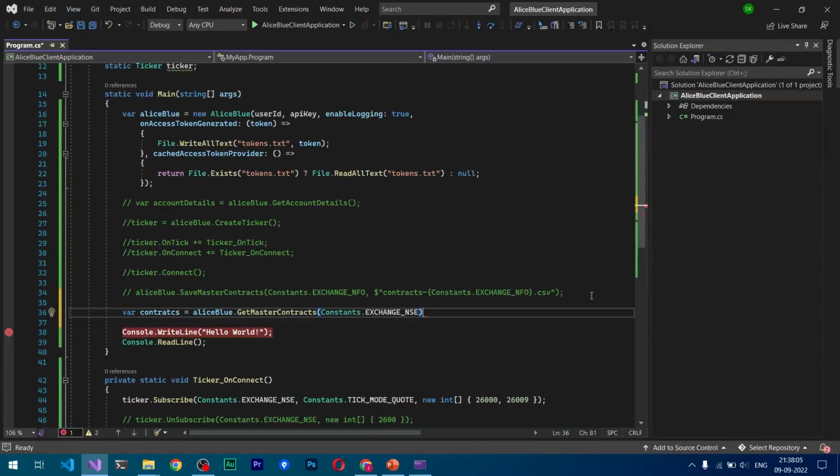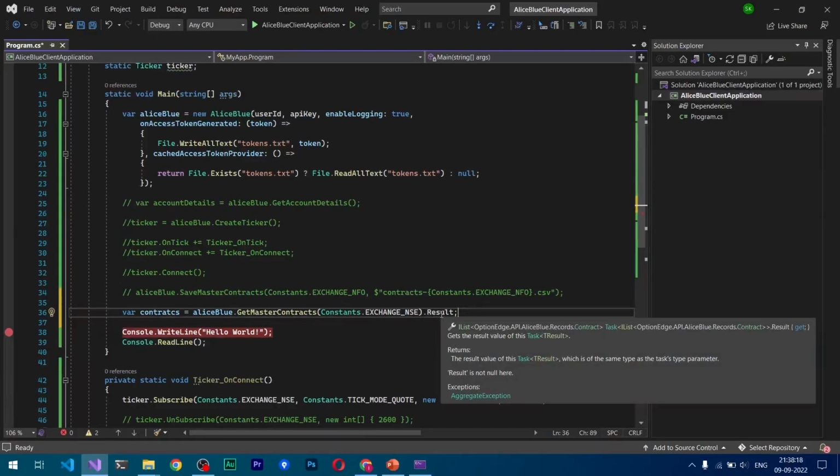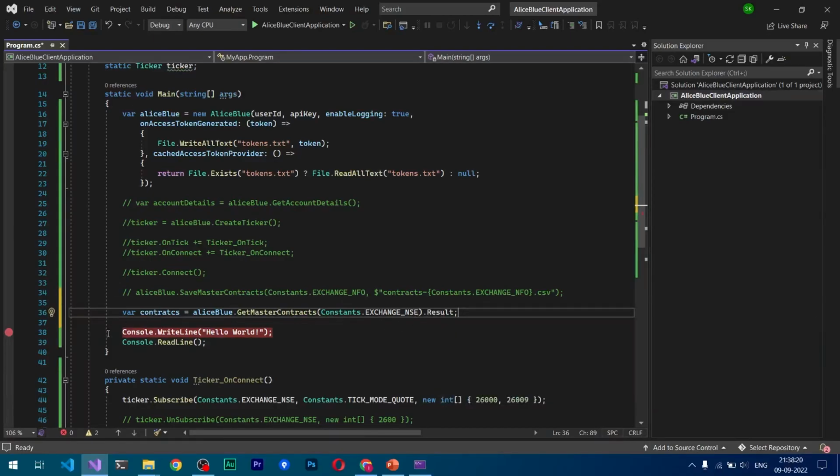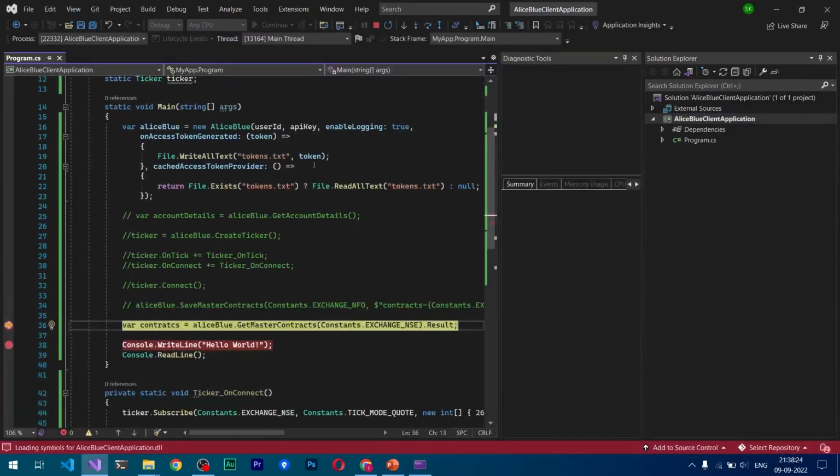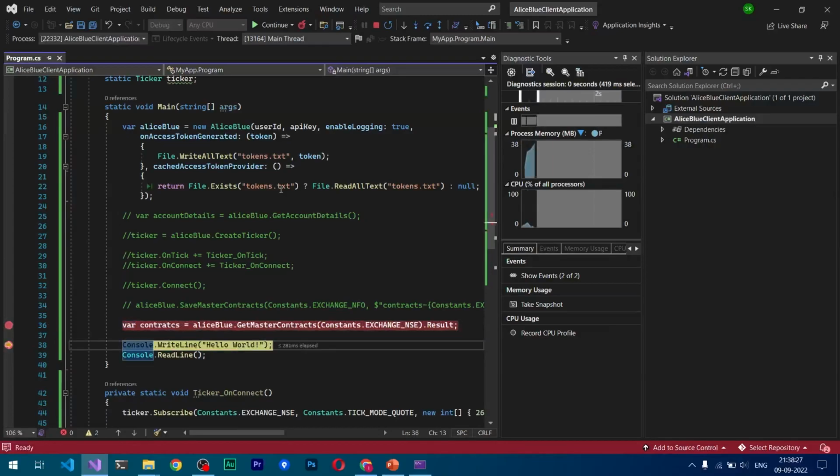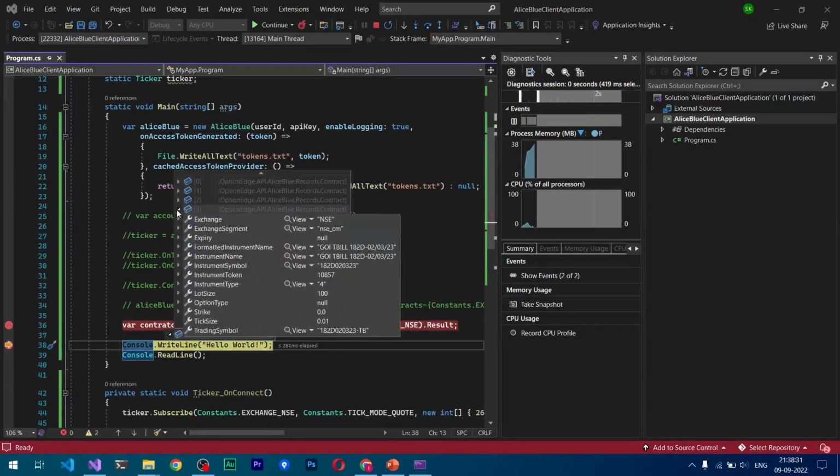Now this is an async method, so basically I have to get the result of this async call. So I have to use dot result. Let me put a breakpoint here, and when I run this, you can see the contracts are downloaded. It's very quick, 4,000 contracts, and now you can see NSE cash market.